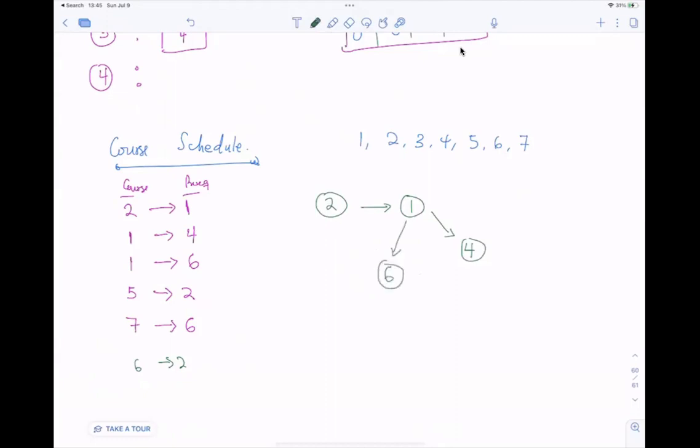I'm just writing these things down. Then to take course 5, take course 2. If a node already exists, let's just connect it to it. Then to take course 7, take course 6. We didn't need this one.